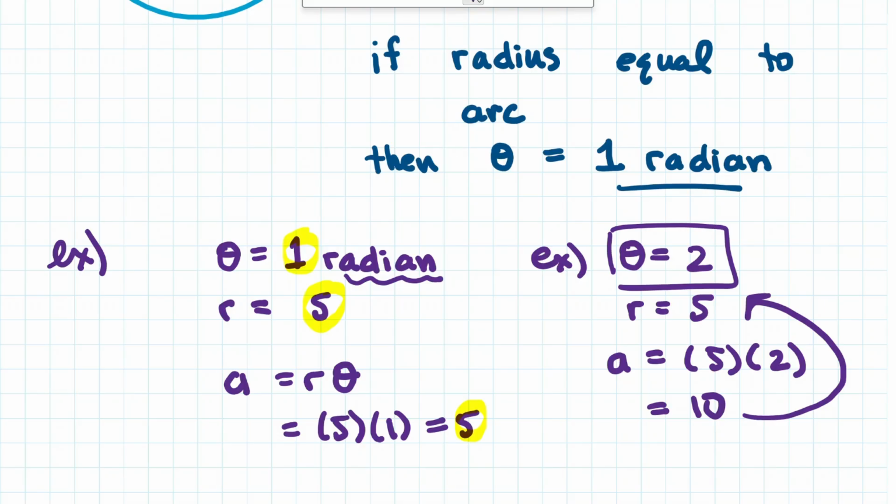So that's really neat. Hopefully this video gave you some background of what a radian is and how you can connect it to the radius as well as the arc of your circle. It's just fun to dive a little bit deeper into trig and really understand what you're doing.